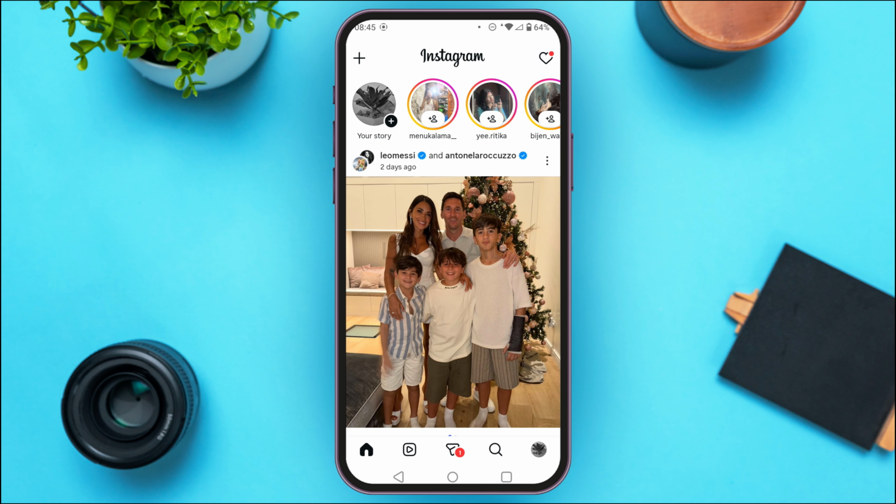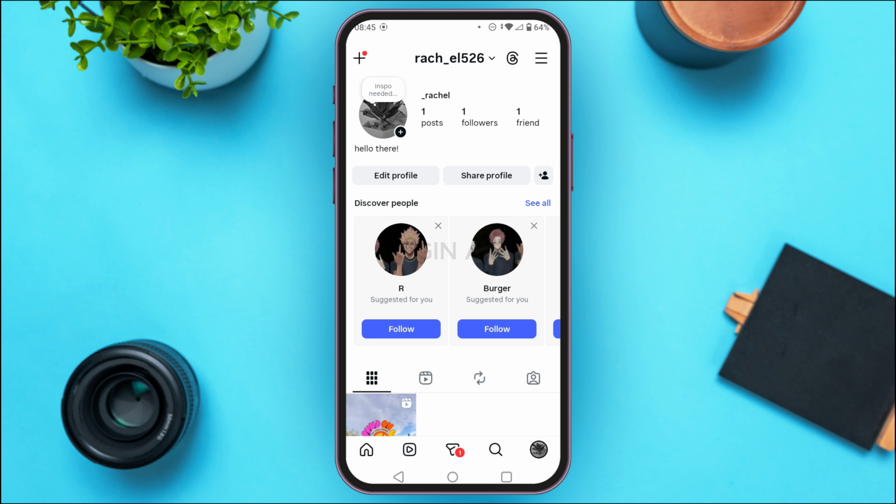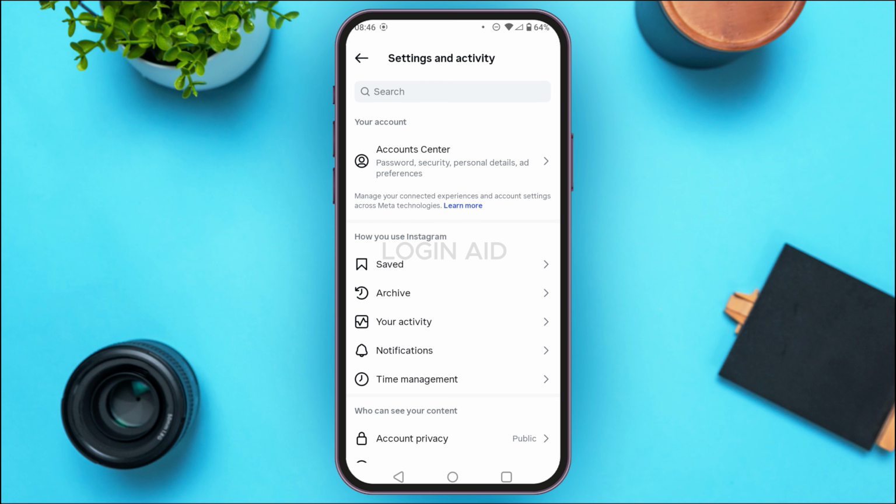What you have to do is tap on the profile icon that you can see at the bottom right corner of your screen. Now you'll be led to your profile interface. Tap on the three lines that you can see at the top right corner of your screen in order to access the menu. You'll be able to see various options over here.